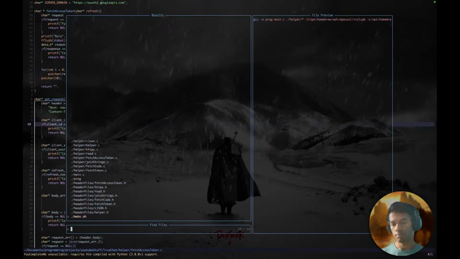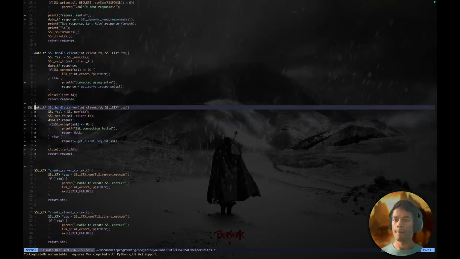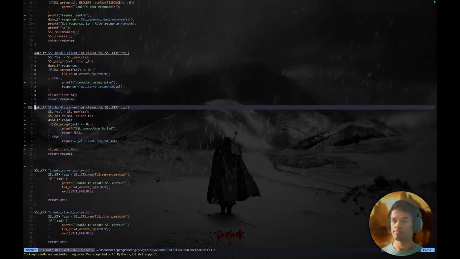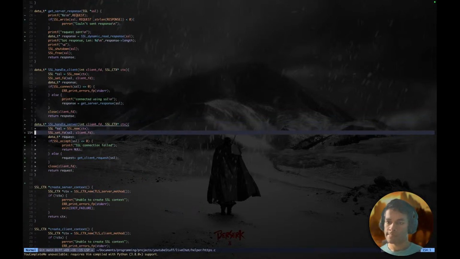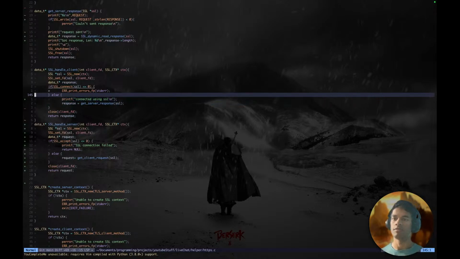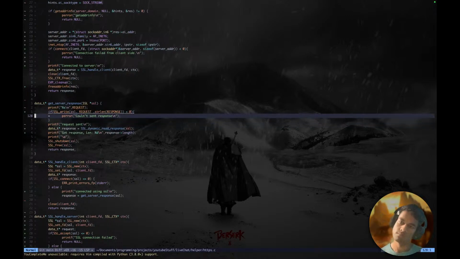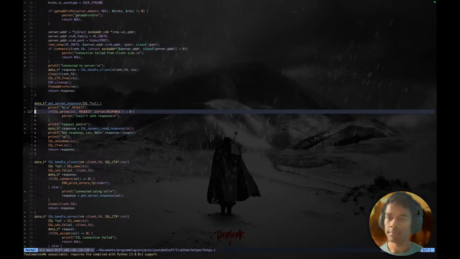Let's handle server response. Get server response, which is just above there, right there. I am unable to write, and it is saying segmentation fault because I'm getting the length of the response, which is request.